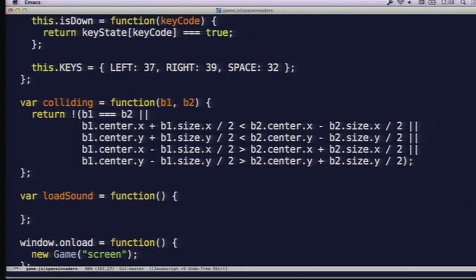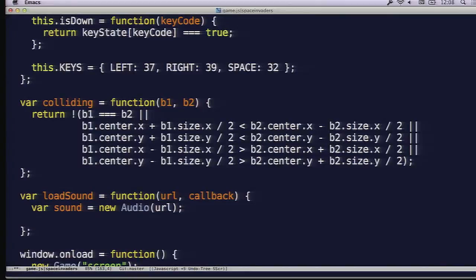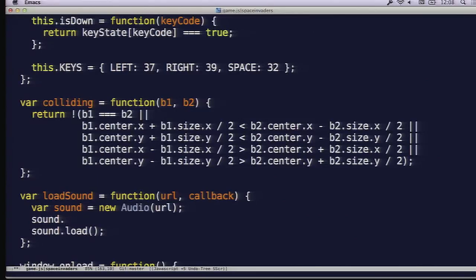So I'm gonna make this load sound function, which takes a URL, which is just where the sound lives, and then a callback that we'd like to have run to pass the sound when it's ready and loaded. So I'm gonna make a new sound, passing in the URL. And I want to say sound.load. But before that, I want to bind to a special event. So I'm going to say sound.addEventListener. And the event I care about is canPlayThrough. And that's going to get fired when the sound is ready and fully loaded and ready to play.